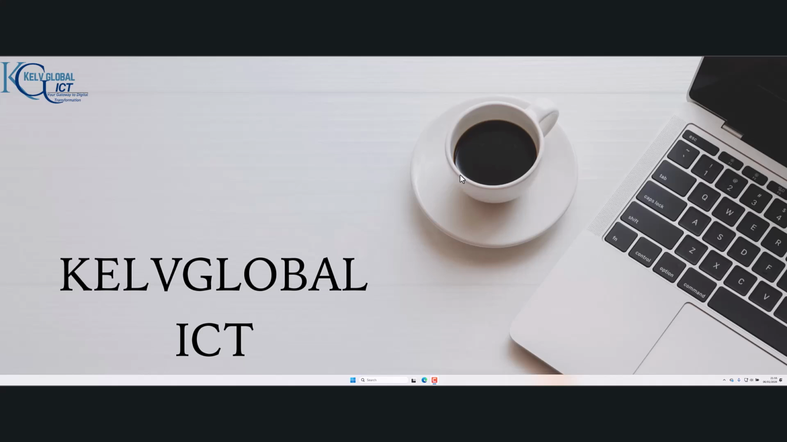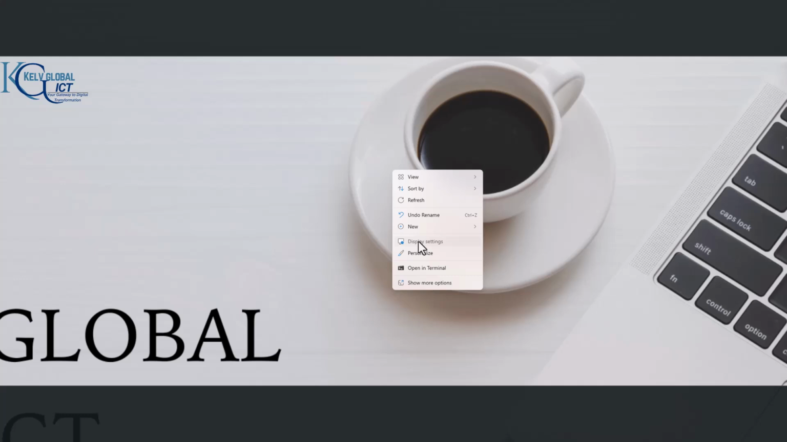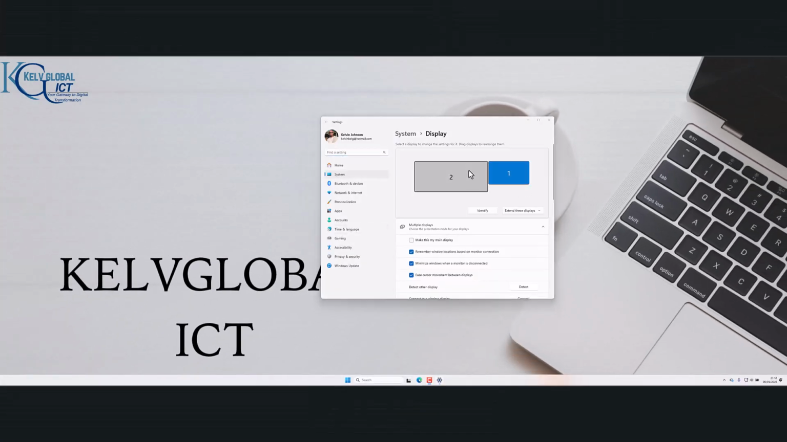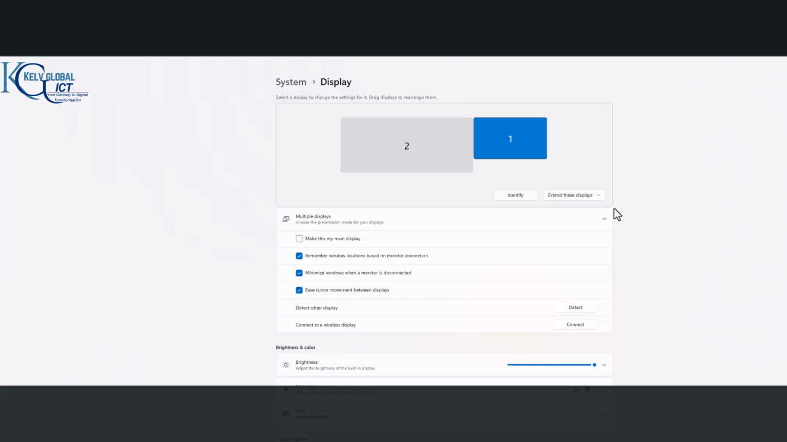So let's do the following. First of all, on your desktop, right click and then click display settings. Here in display settings, you can see we have a monitor. Let me make this big. You can see I'm using a very ultra wide display monitor. So you can see I have two screens. I've already extended the display, but we have different options here.